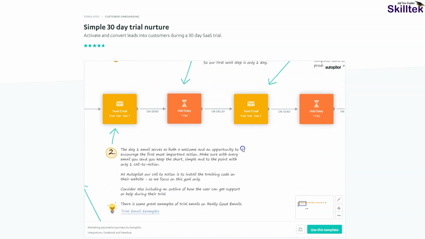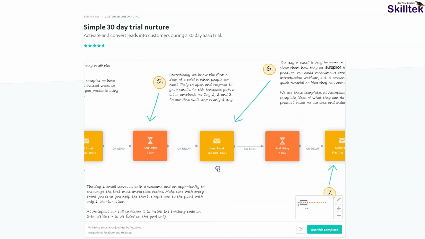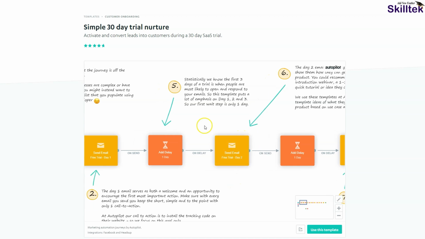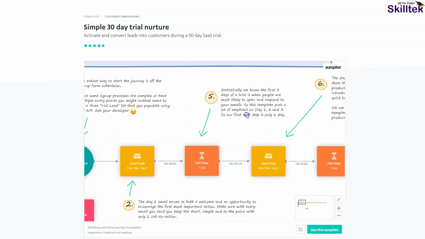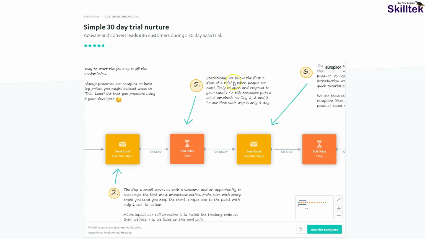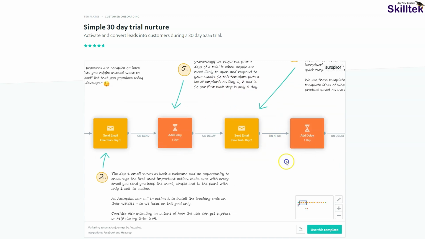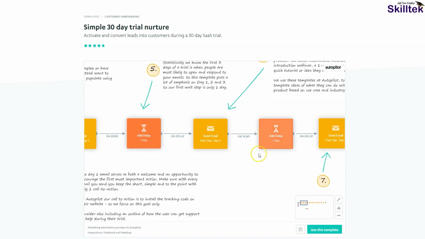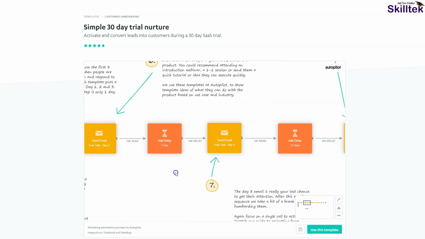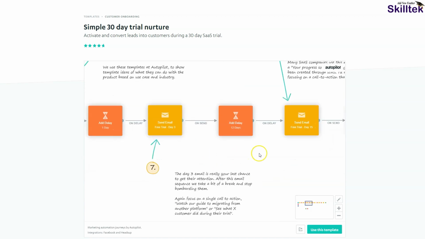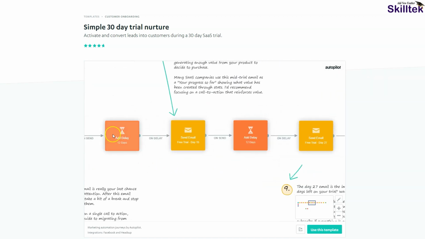Now, following up on that email, the free trial email is sent and there's a 1-day delay. And after that delay, another email is sent here, and there's some notes to explain what's going on here. Basically, the first 3 days of a trial is when people are most likely to open and respond to emails. So this template puts a lot of emphasis on day 1, 2, and 3. And that's why there's a short duration. There's only 24 hours of gaps in between the first several emails. Later on, those times sort of start to expand a little bit.